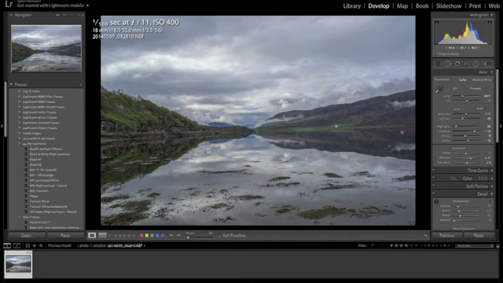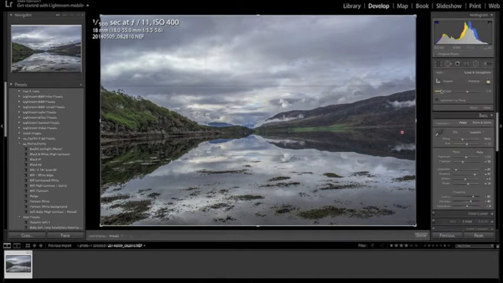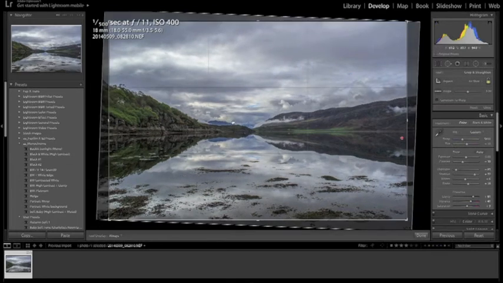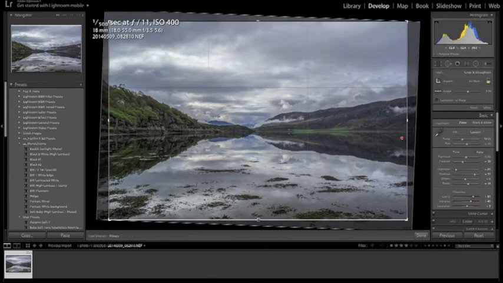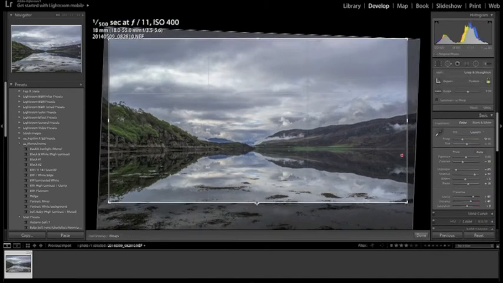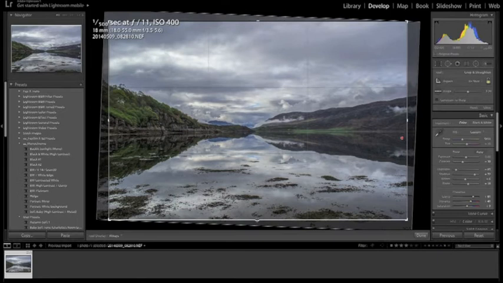And so what else would I do? I would probably up the clarity a little bit. I think it's aligned, I'm not quite sure. I would straighten it up a little bit. I'd also question your thirds, but I'm not going to worry about that too much at the moment.